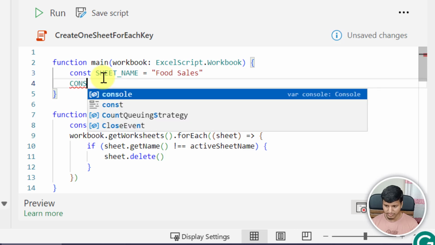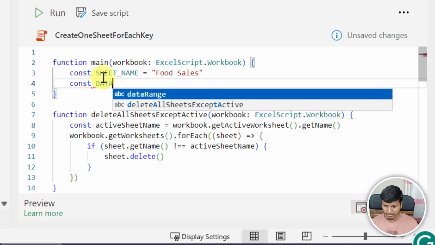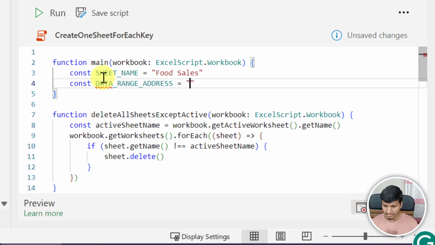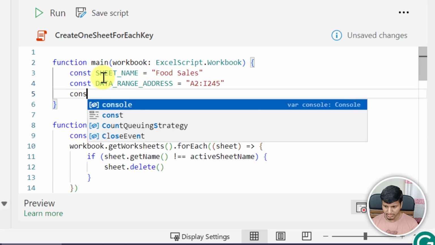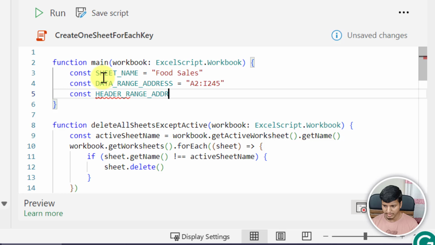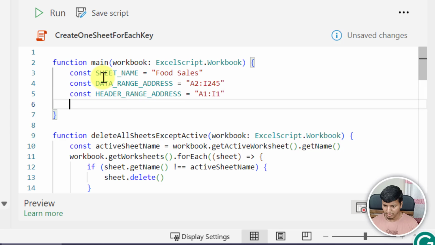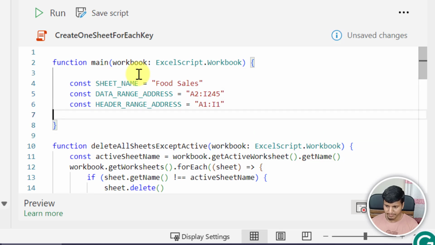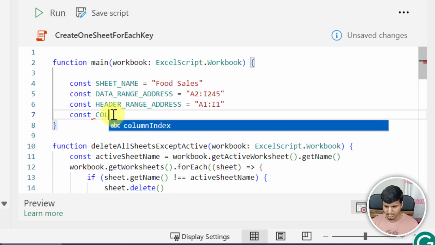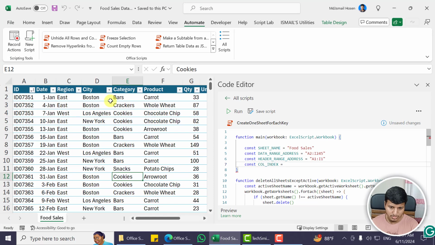And then another constant, and that is the data range address, and that is A2:I245, and then a constant header range address, and that is A1:I1, okay? So these are my constants, okay? And one more constant is based on which column, so that is the column index. I'm going to create one sheet for the category, so that is the 5th column, and it's a 0-based index, so that's why this is going to be the 4th index, right?